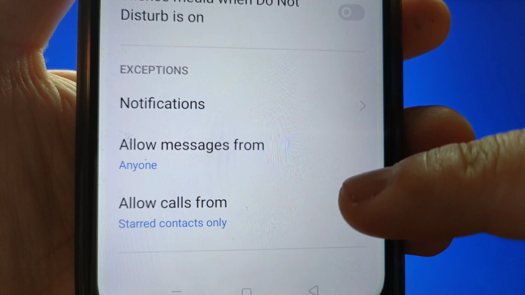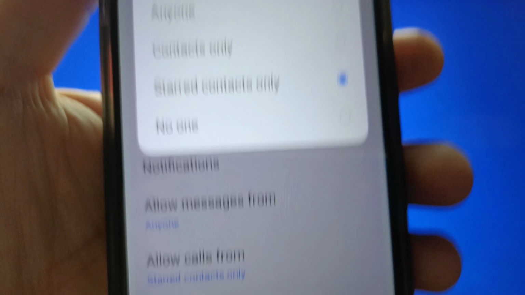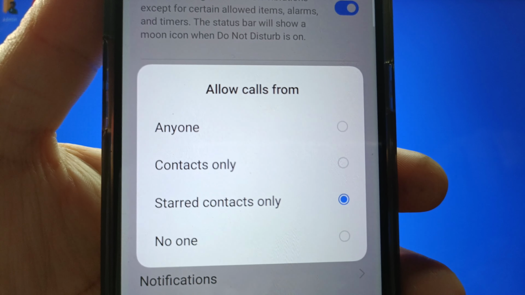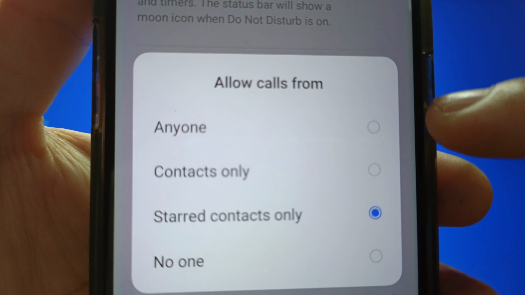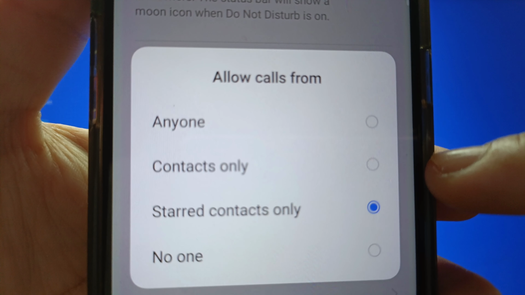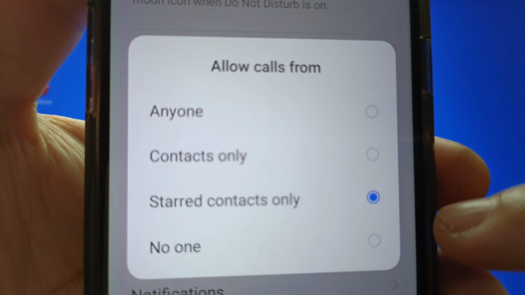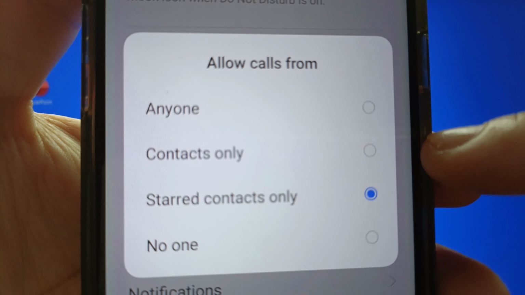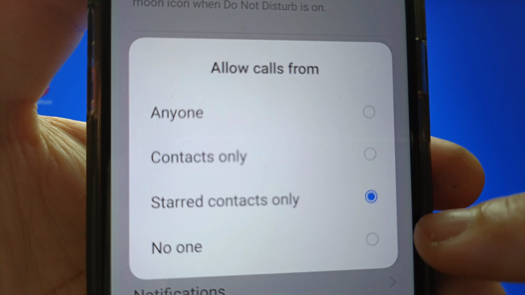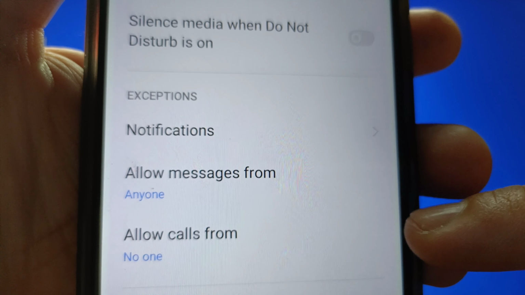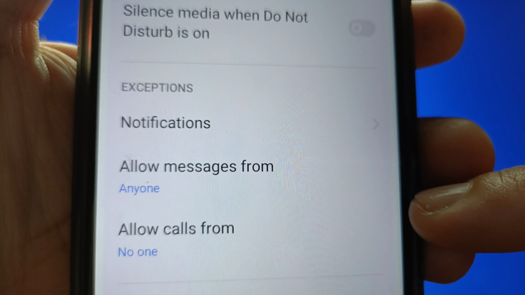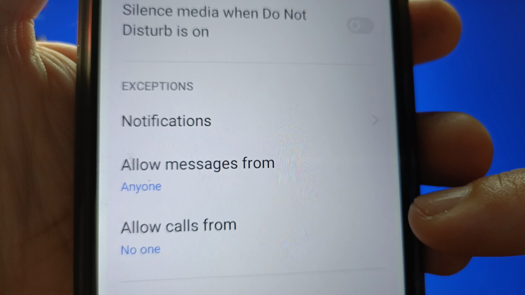So you can set this by tapping Allow calls from and the pop-up will show. Now you can see the options. You can set the Allow calls from to anyone, contacts only, starred contacts only, or set it to no one. So okay guys, I decided to set it to no one. And that's it. You have successfully set the allow calls when Do Not Disturb is on in Realme 5 mobile phone.